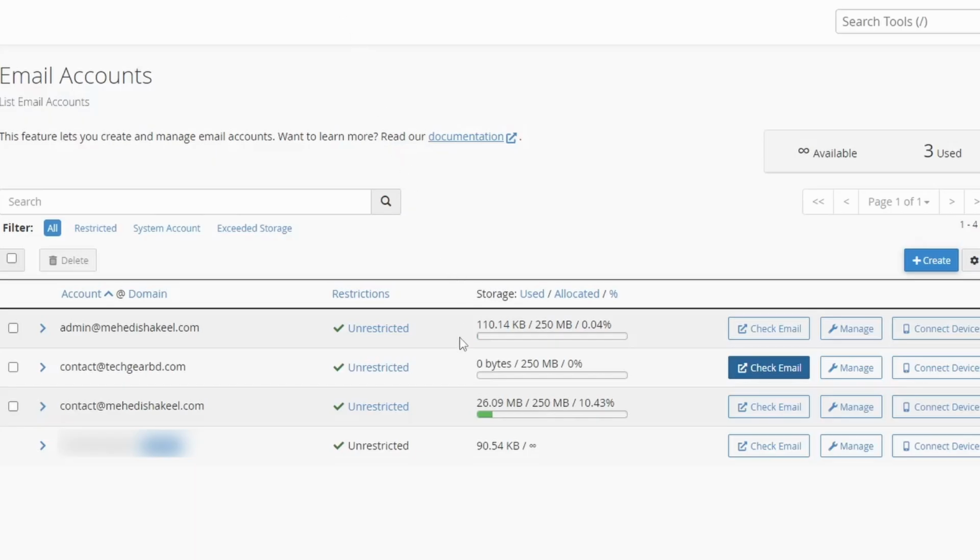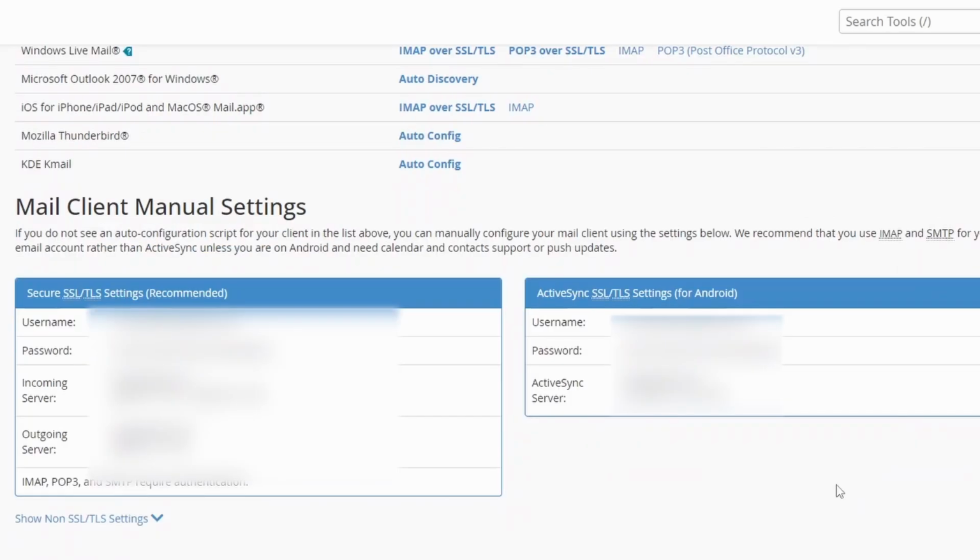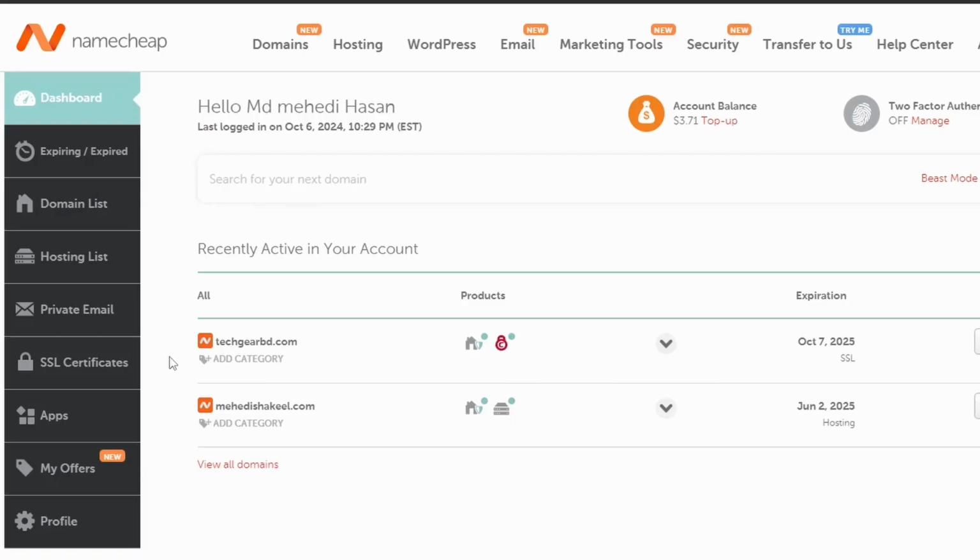Now, if you want to use this email account on your mobile phone or any device, click on connect device and it will give you all the options you need to log into your email account from any device, like the username, incoming server port address, outgoing server port address, and you have to use the password. So guys, like this you can create an email account under a new domain or any domain from your Namecheap web hosting or dashboard.